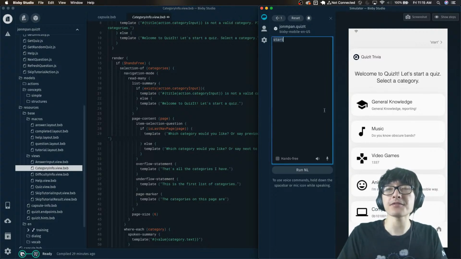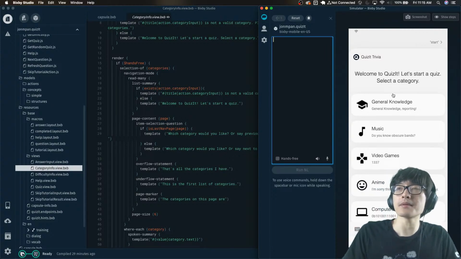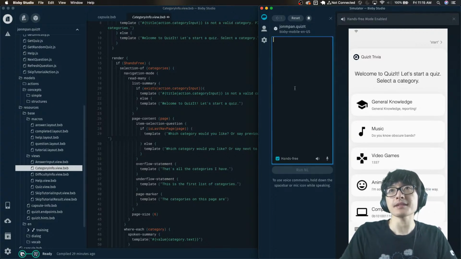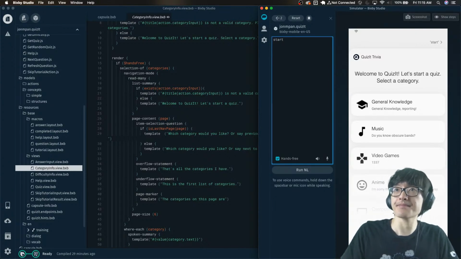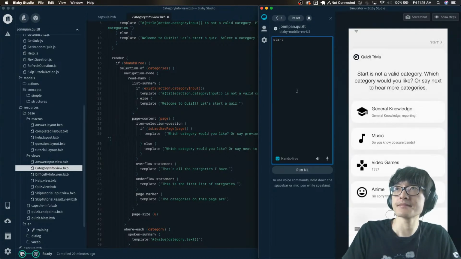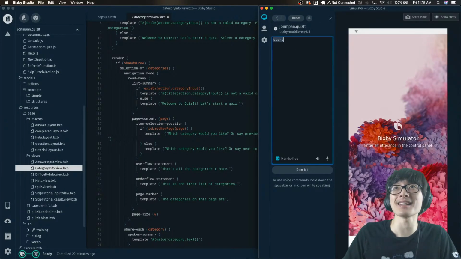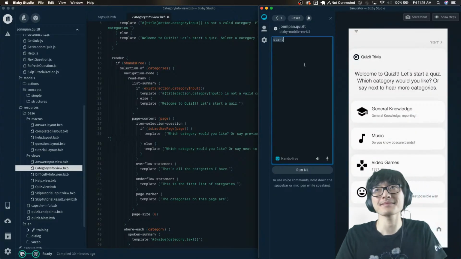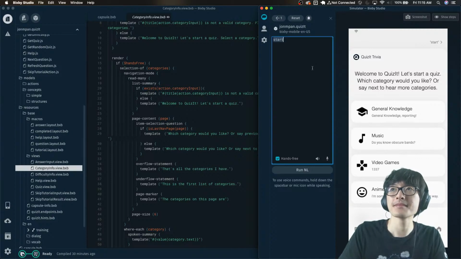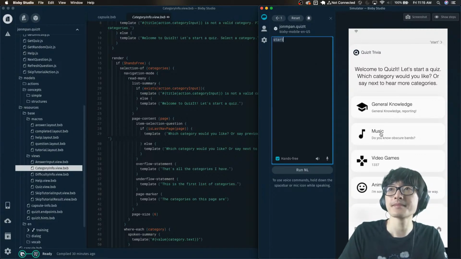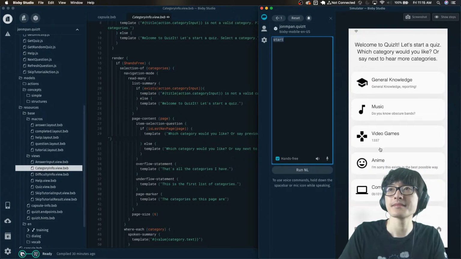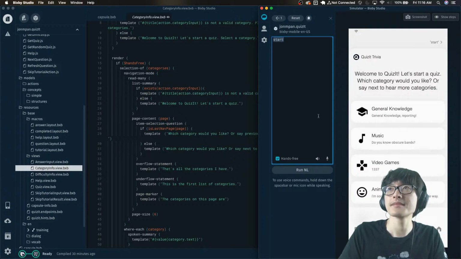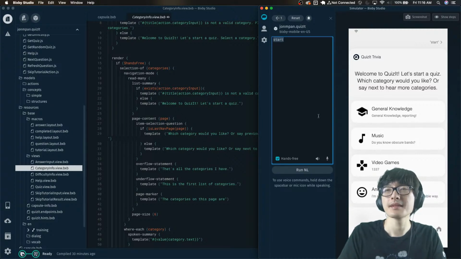But what happens if, let's say, the user says, "Hi Bixby, start Quizlet." The user won't know what categories there are if Bixby doesn't tell them. So let's turn on hands-free and then hit start. Start is not a valid category. Oh, okay, I gotta reset the simulator first. Welcome to Quizlet. Let's start a quiz. The categories on this page are general knowledge, music, video games, anime, computers, geography. Which category would you like? Or say next to hear more categories.